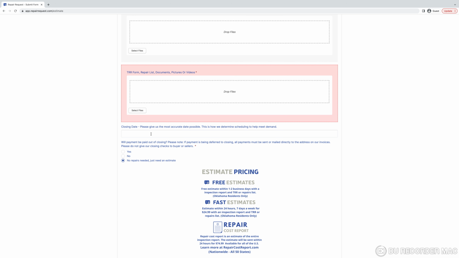One other thing I would add in there, if for some reason the closing date changes, please also let us know that. We've had some instances where the closing date got bumped up quicker than what we were told, and we're rushing to try to meet that closing date. So please give us an accurate closing date, and please notify us if it changes if we're doing repairs.